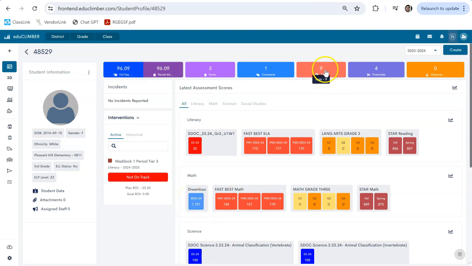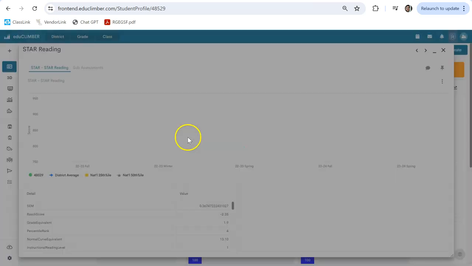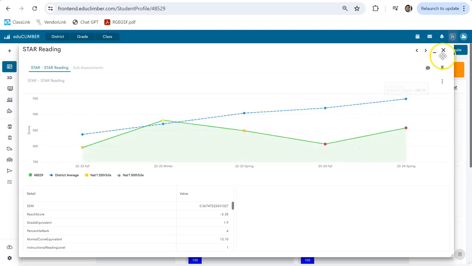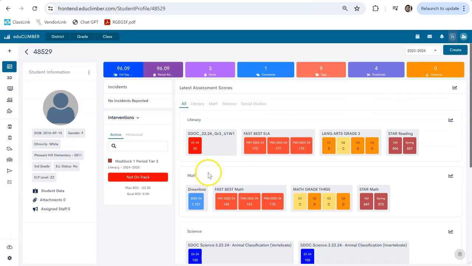Here I can see that the student has multiple tags, comments left by teachers, and smart forms that have been generated, as well as attendance data. If I were to click on one of these assessments, I would see how the student has performed across time on the various instances of the assessment taken.